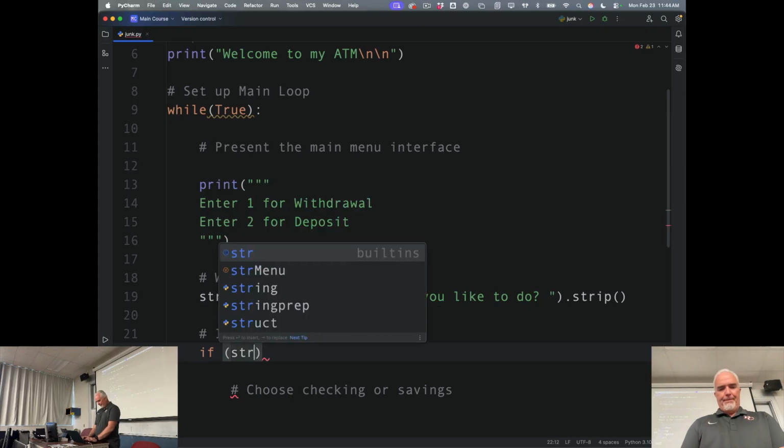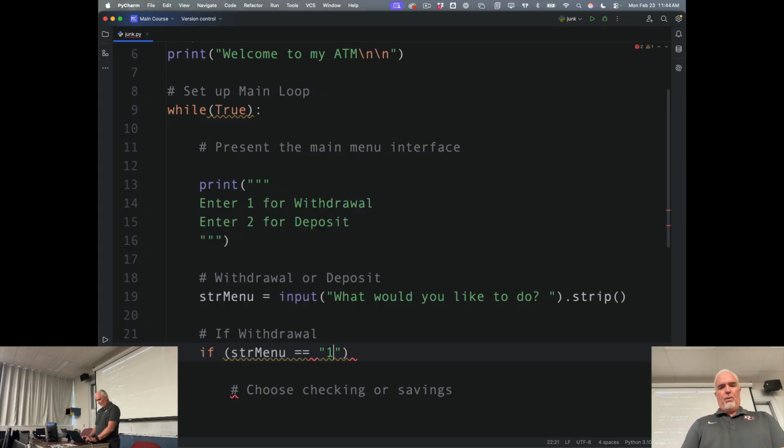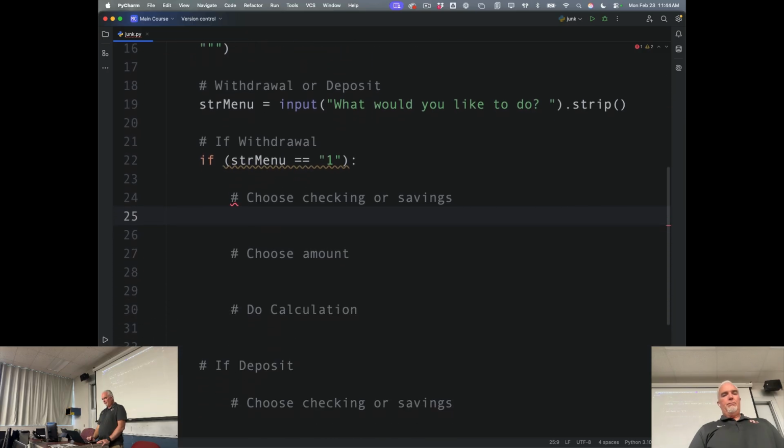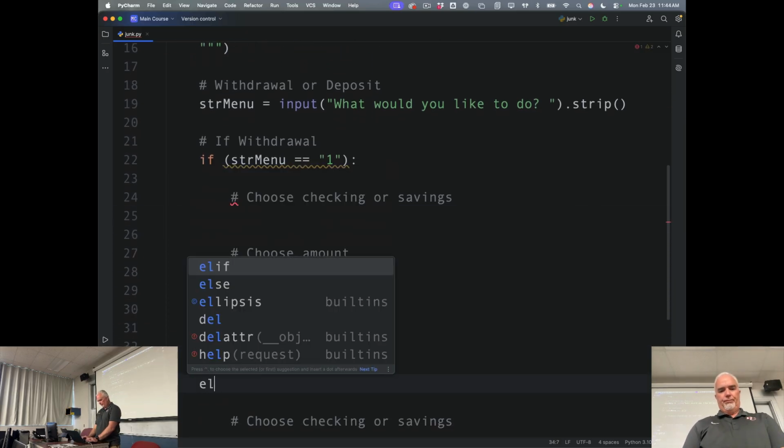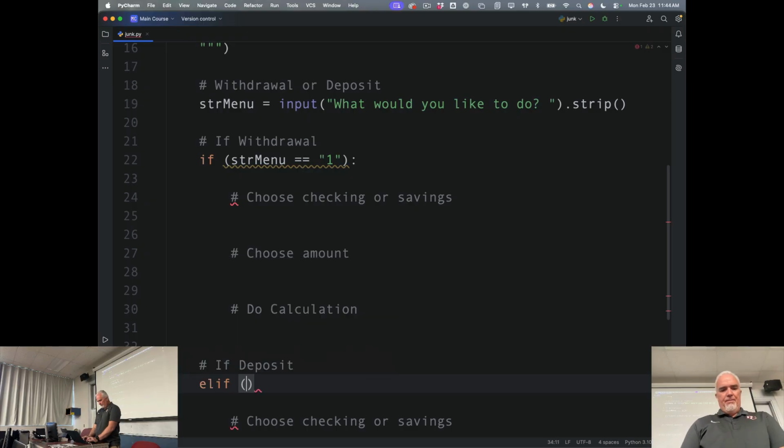If str menu equals 1. Now remember, when they input 1 or 2 here, it's still going to be a string because I didn't convert it. So it's 1 or 2, but as a string. Now I'm going to say elif str menu equals 2.